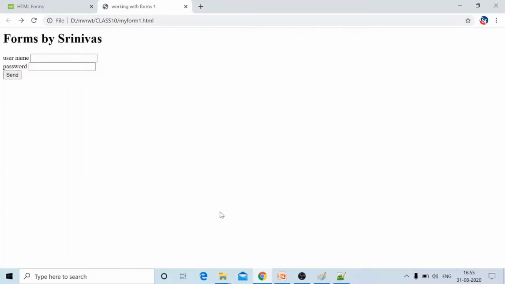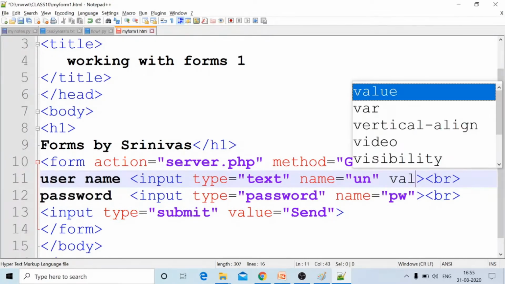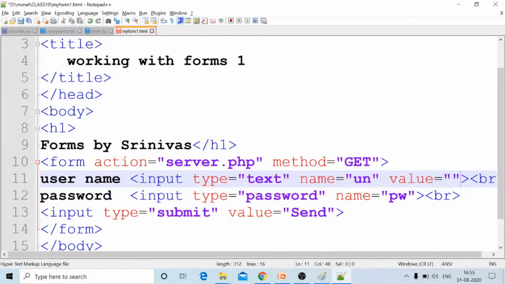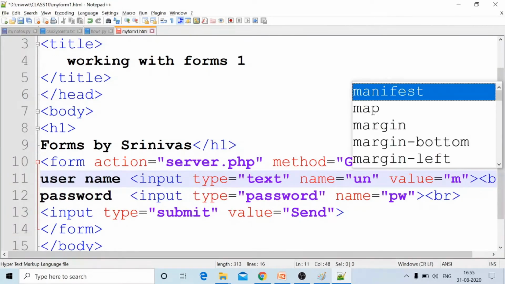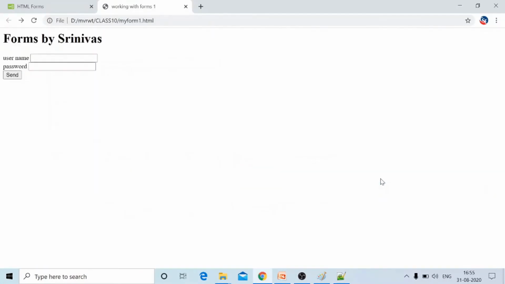Now I want to display a default username. The text box is empty. Suppose I want to place default MVR. In order to get that, this is the username text box. Here I will write value equal to, whatever we give here will be displayed there. MVRCOE, MVR College of Engineering. Control S, Alt Tab, F5. By default the value also comes here.